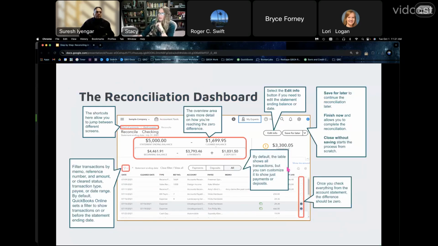Let's see. This slide is a lot. I understand that, but I want to call out each one of these. I like this because it really shows all the bits and pieces of the bank reconciliation screen that I probably would forget to do if I was just doing a demo. So I'm going to start at the top and go clockwise all the way around.